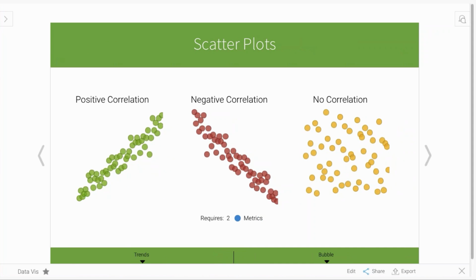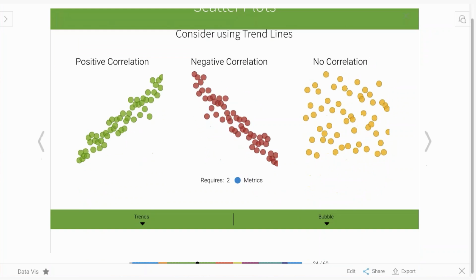So the next chart type we'll look at is the scatter plot. Scatter plots are great for showing relationships, so how one variable is affected by another variable. To build them, you do require at least two metrics. Scatter plots are great for uncovering correlations, positive, negative, or perhaps there's no correlation. That tells us something. And it's also very good for identifying clusters and outliers as well.